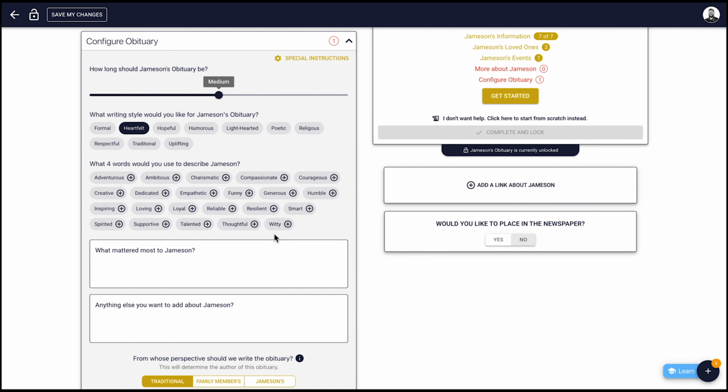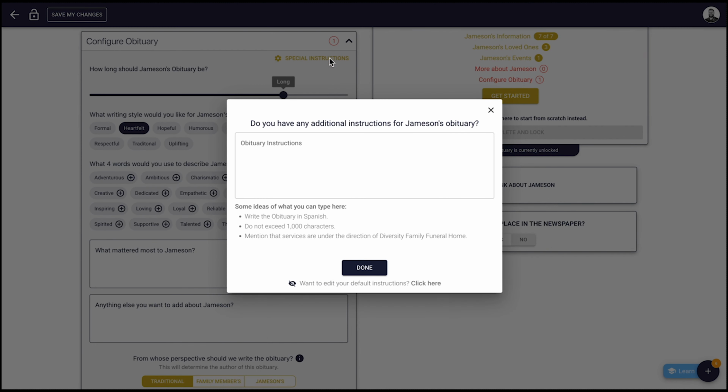And last, but certainly not least, we have the Configure Obituary section. This is where your team or family can customize this loved one's obituary even further. Starting with the Settings button in the top right corner, you and your families can indicate specific instructions for this obituary. Some examples we have listed are to write this obituary in a different language, implement a word limit, or to mention which funeral home is hosting services. Changing these settings here will only make changes for this specific case.